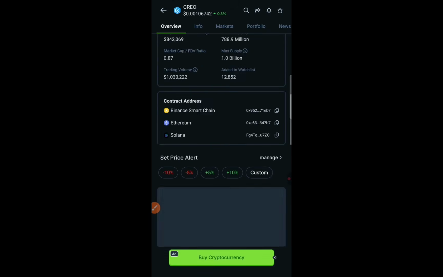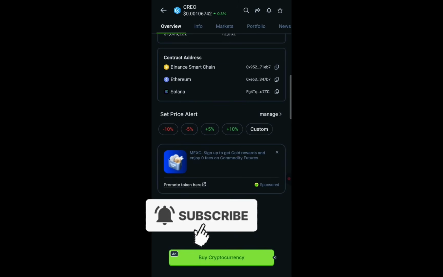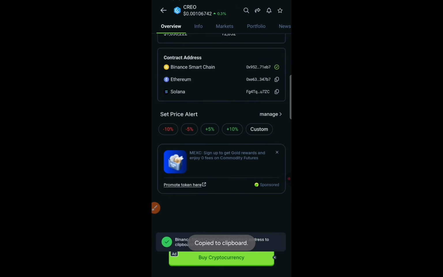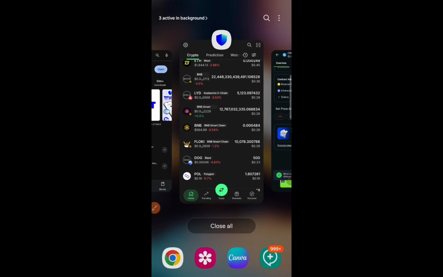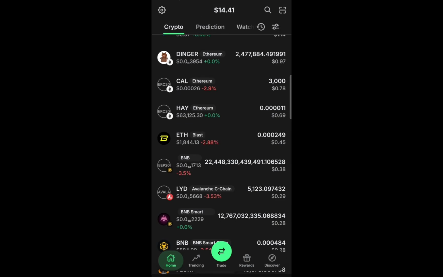You just go straight down and check where it is trading. See, the contract address is trading on three blockchains: Binance Smart Chain, Ethereum, and Solana. I say Binance Smart Chain is what I want to use. Since I want to use Binance Smart Chain, I'll copy it and go to my Trust Wallet. Now I can just go and buy USDT on Bybit and withdraw it. But when I withdraw, they will ask me which network, and I will choose Binance Smart Chain. I can do it because I already have BNB here to cover my gas fee.